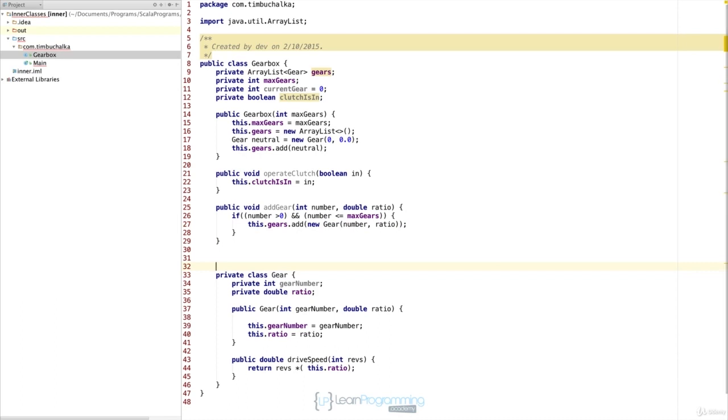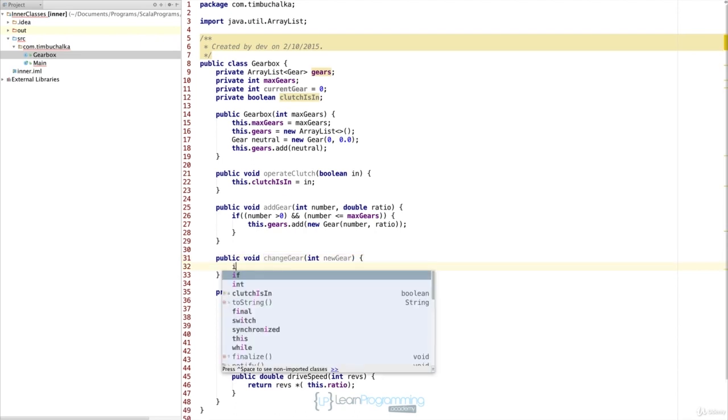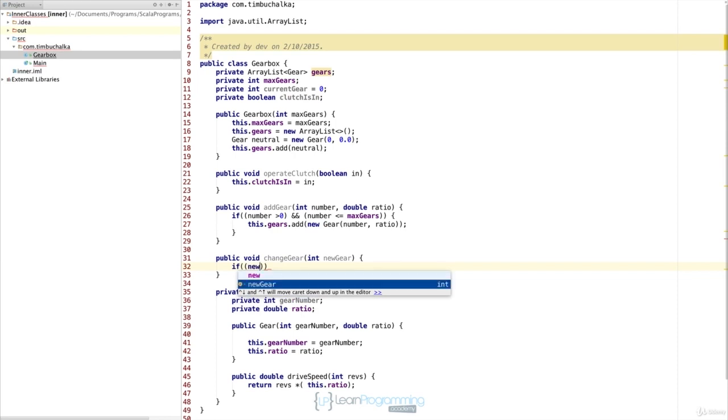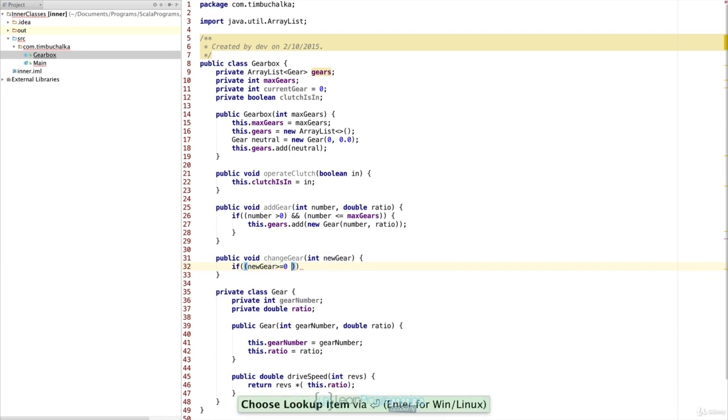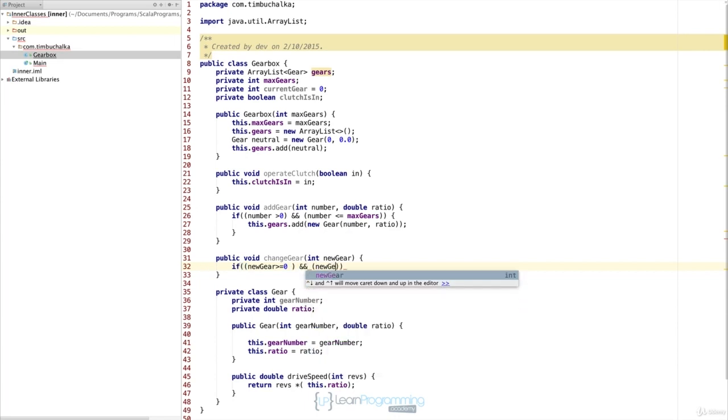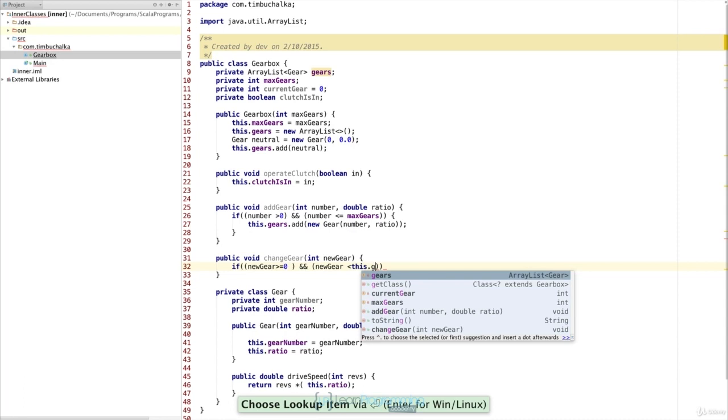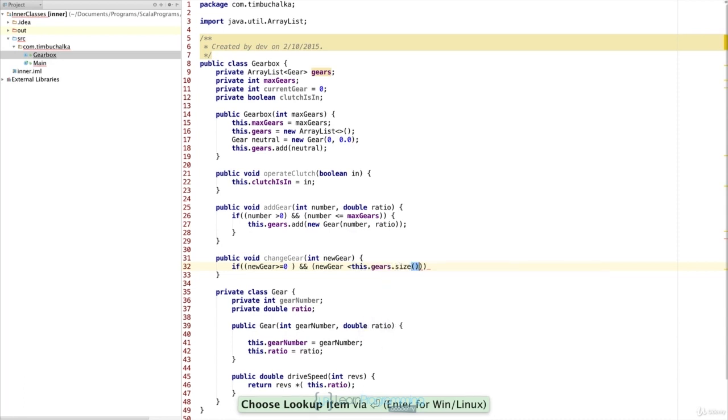And then the other thing we want to do is we want the ability to change the gear as well, and to do that we use a change gear. We'll create a change gear method, so public void change gear, int new gear. Then we want to make sure that it's valid, so we're going to put if new gear is greater than or equal to 0, remembering it can be 0 if it's neutral, and new gear is less than gears.size, so we're just validating that we actually have got a gear of that number.